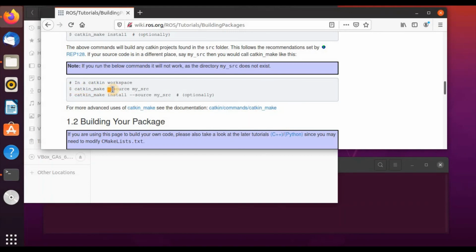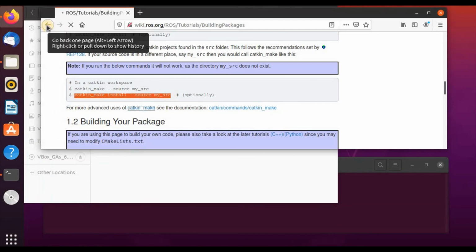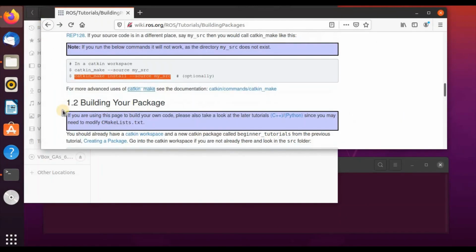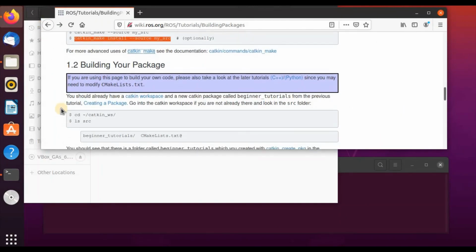Okay, so if you want to specifically build a folder, then you have to type something like this: catkin_make, and then --source, and then your folder name here. Optionally, you can also use this command.